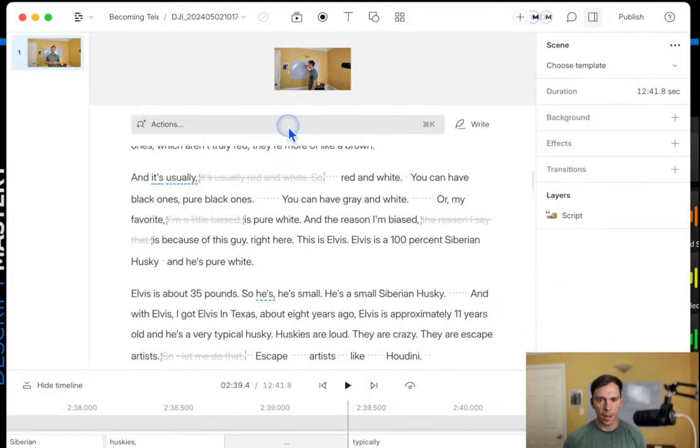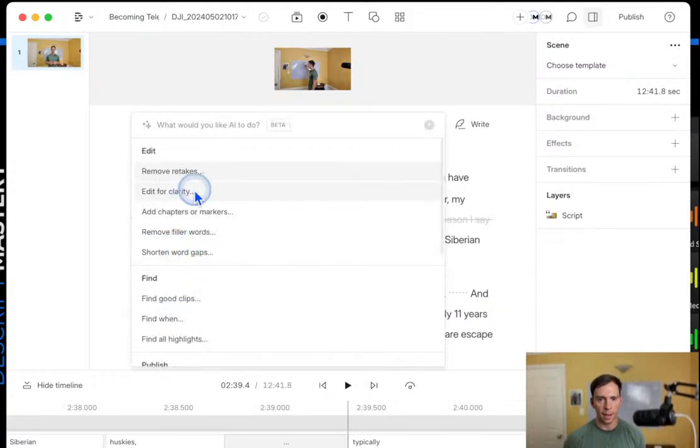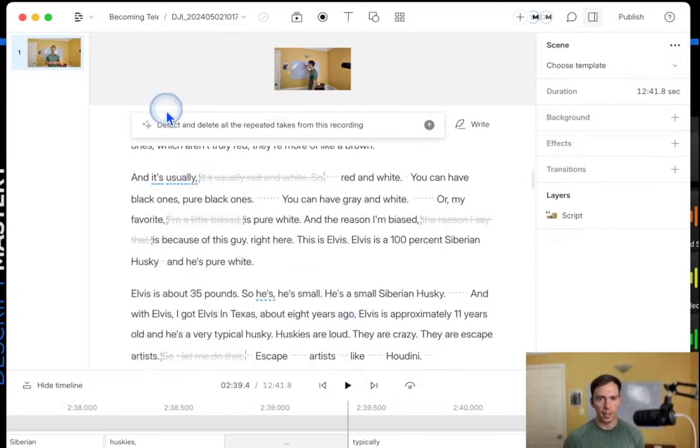And then, okay, so that was Edit for Clarity. Ask AI, remove retakes. The prompt is detect and delete all the repeated takes from this recording. That's a little bit redundant since we already did that with the Edit for Clarity, but let's see if it comes up with anything.